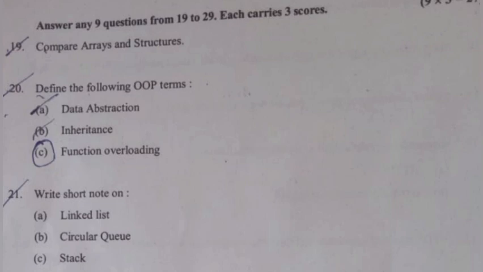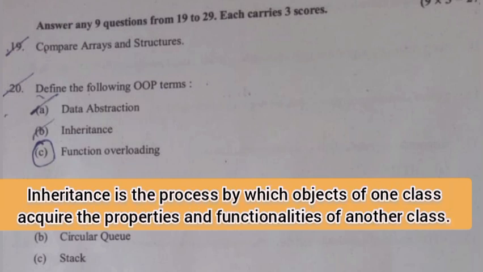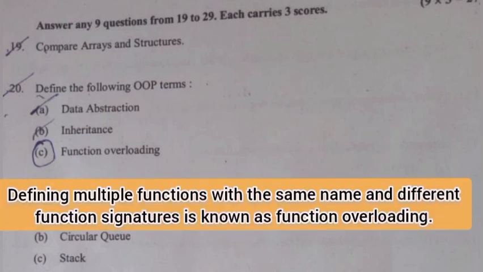20. Define the following OOP terms. A. Data abstraction. B. Inheritance. C. Function overloading. Answer A. Data abstraction refers to showing only the essential features of the application and hiding the details from the outside world. B. Inheritance is the process by which objects of one class acquire the properties and functionalities of another class. C. Defining multiple functions with the same name and different function signatures is known as function overloading.